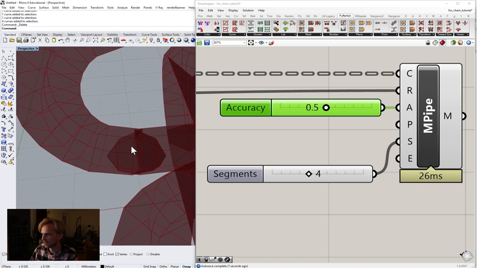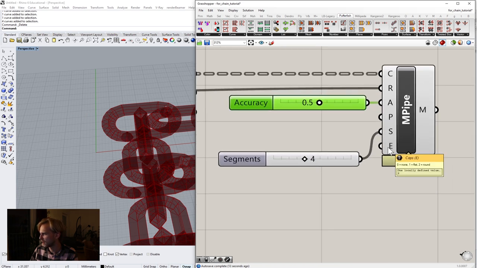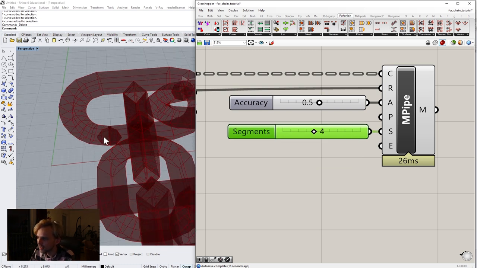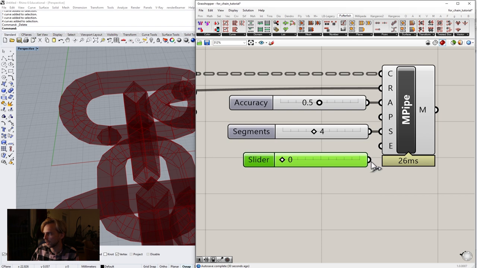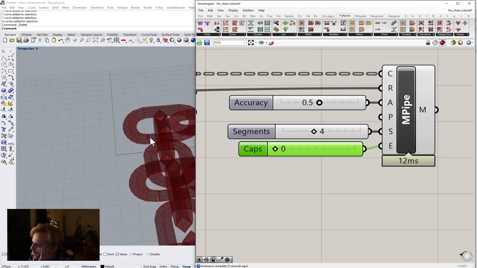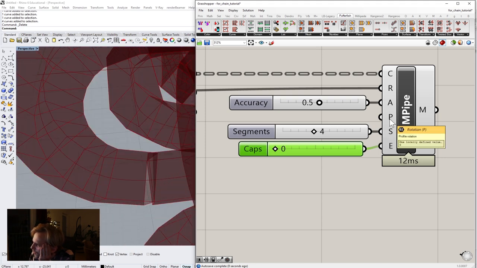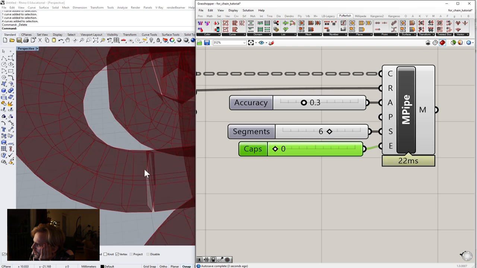Dude, that's super ugly. Oh, sorry. Yeah, the end is super ugly because the end caps are round by default. So I want them to be none. So I will just use number 0 for our end caps input right here. So now there's none, but it's all freaky. Why is it freaky? That's super strange.